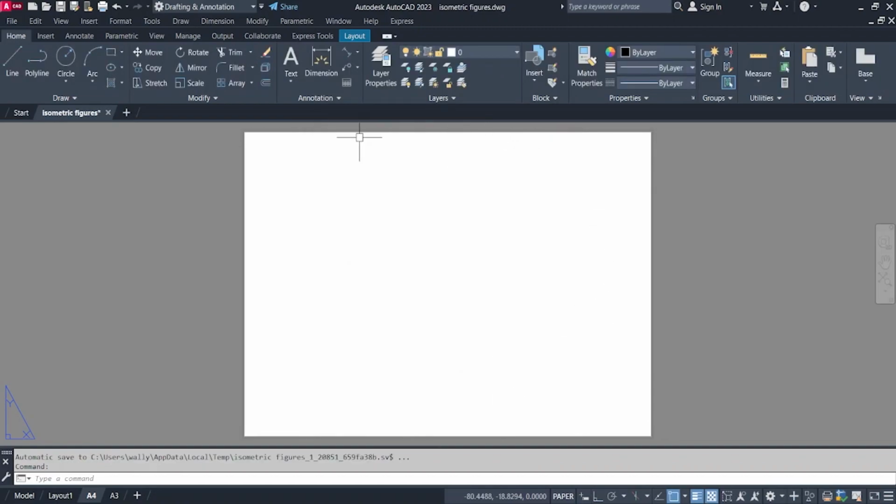Now, as you can see, our default border is gone because we set up our page, or our paper here, to ISO full bleed. Again, when we say full bleed, the size of the paper is 297 by 210 millimeters. That is an A4 size paper. And the printable area is the same as our paper size, which is 297 by 210 millimeters.